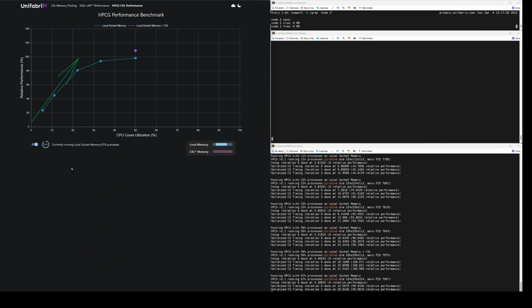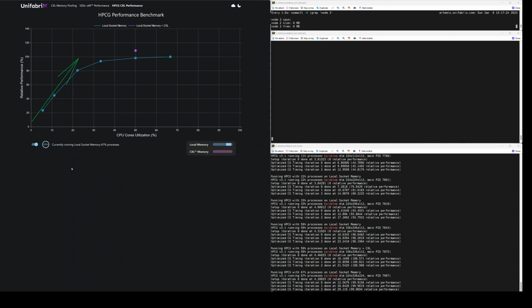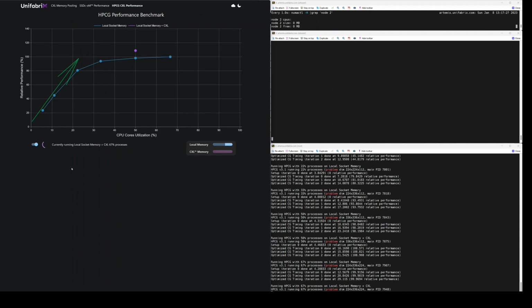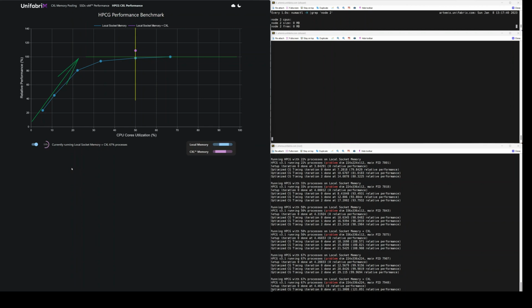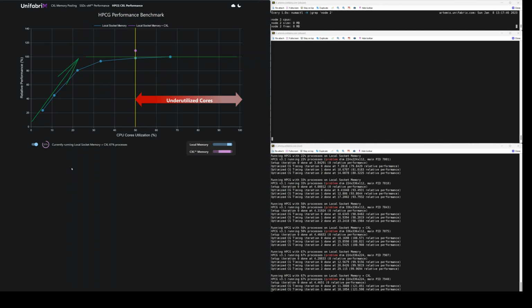This drift worsens as more and more cores are added to work on the problem, up to a point where we get to a plateau in terms of performance. At this point, we have exhausted all the memory bandwidth of the system, and adding more cores to work on the problem will not yield any additional performance.